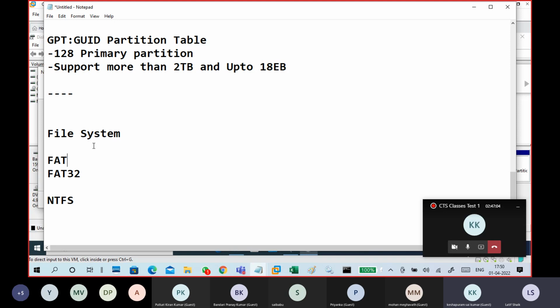FAT32 is there. FAT supports partition size up to 4 GB only. FAT32 supports up to a 32 GB partition. For NTFS, some textbooks show up to 2 TB and more, depending upon the NTFS version, guys. Okay. FAT32 is up to 32 GB partition size, and NTFS is up to 4 terabytes. So these are the partition wise sizes. Feature wise also I will show you.